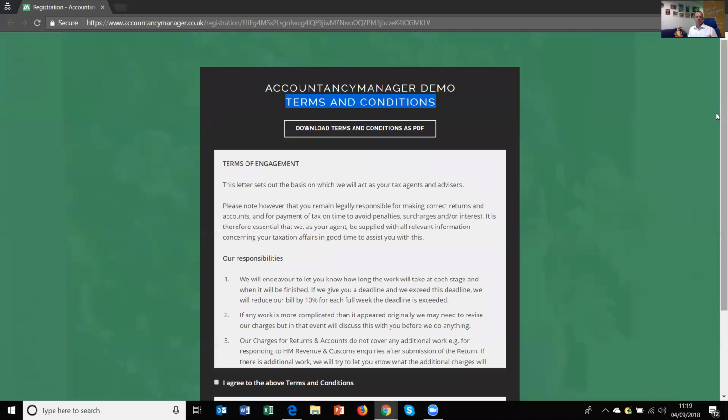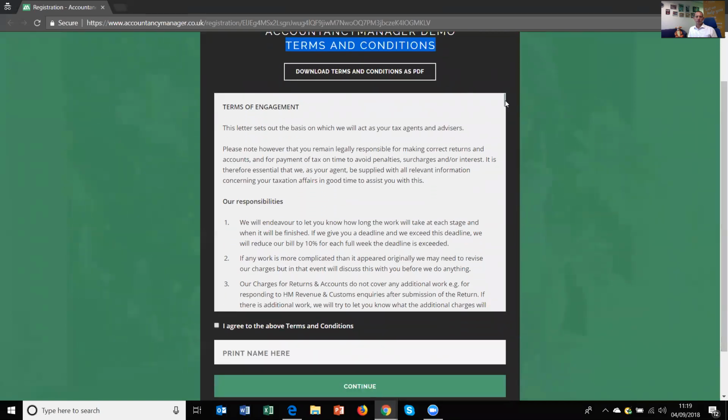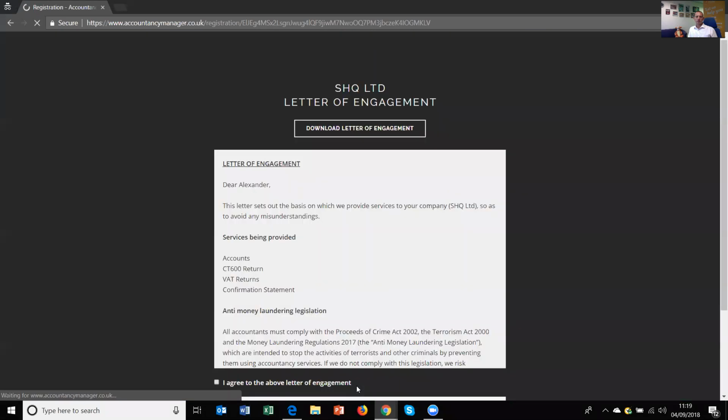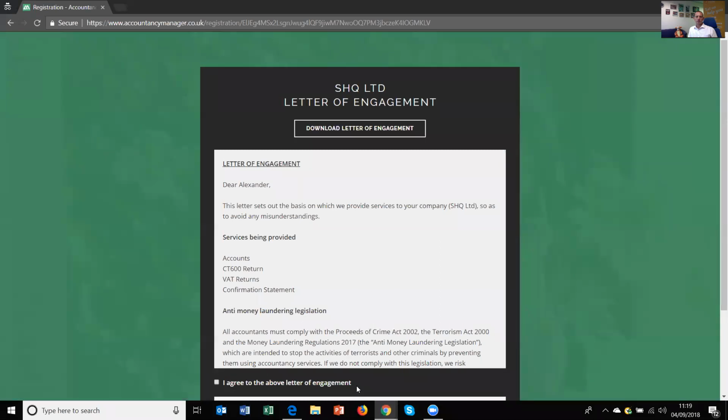So very straightforward. The client then would, well, in theory, read these. So he'd scroll down, he'd read them. Assuming he agrees with it, he would then sign his name. So name signed, continue, and then he's taken to the bespoke letter of engagement page. So again, for SHQ Limited, the letter of engagement is named Dear Alexander, again referencing the company, and again dynamically populating that letter of engagement with the services. So it's a dynamic letter of engagement, and it will change according to what we've ticked.